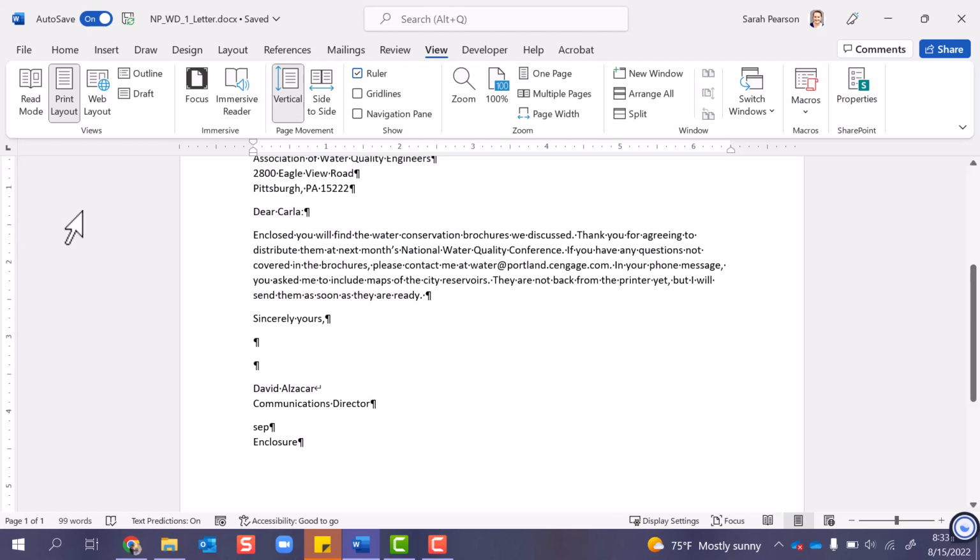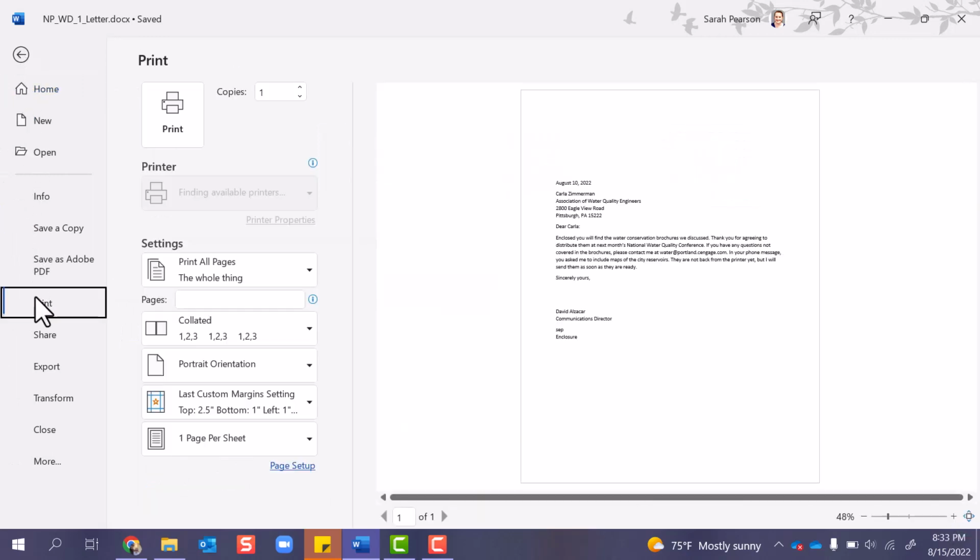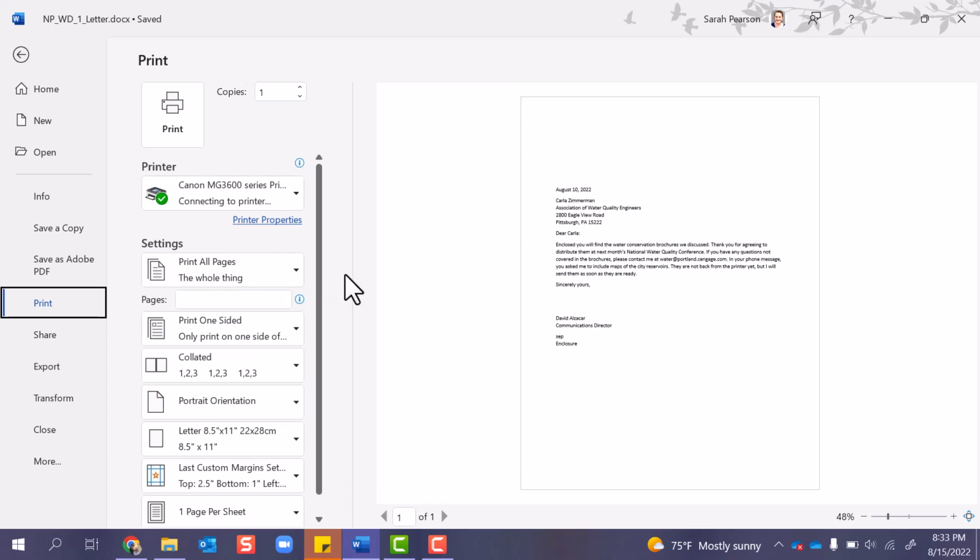Now, it's all fine and dandy. We did our view, but we want to see how this is actually going to print. So we can actually view what this is going to look like if we go to our Backstage view. So we're going to go to File, and we're going to go to Print. All right, and this gives us a nice view of what our letter is going to look like. We can see our spacing. We can see all of this great information. It looks really good. And in here, we're going to be able to select our printer.